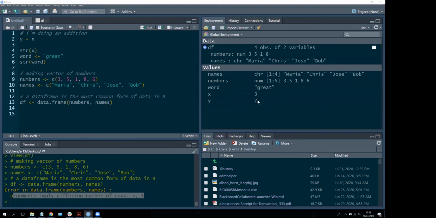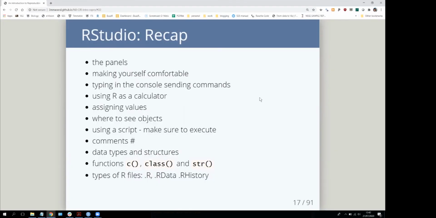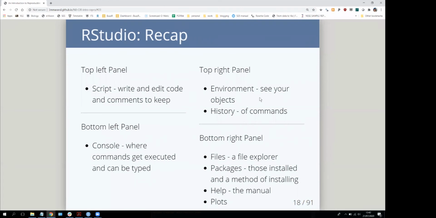So let me move back to my slides. I think I've covered everything there. So just to recap quickly the panels, on the top left is where your script is, and where you write code and edit code and any comments that you want, and you should comment as liberally as you like. But where the code gets actually executed is in the bottom panel, the console. So normally we type at the top and we send to the console.